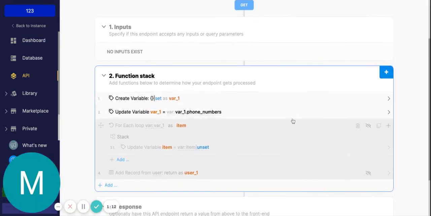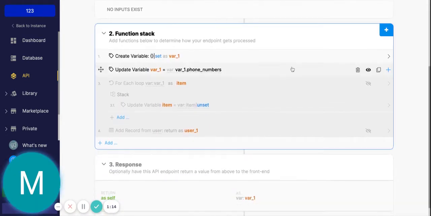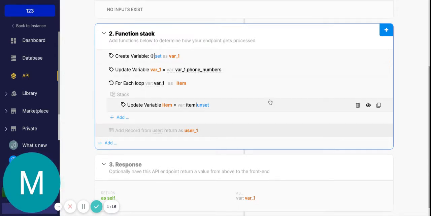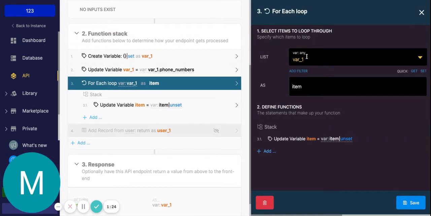Okay, so because we're dealing with an array or a list, we need to actually do a loop through this list. So I am now doing a for each loop through this updated var1, and then calling it this item variable within the loop.